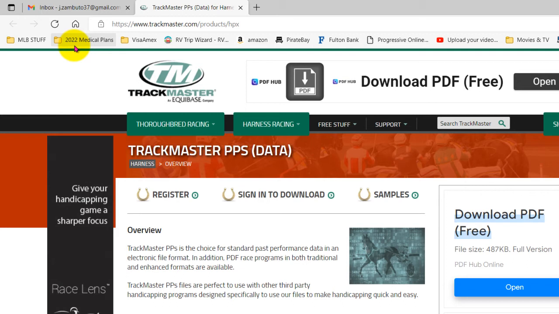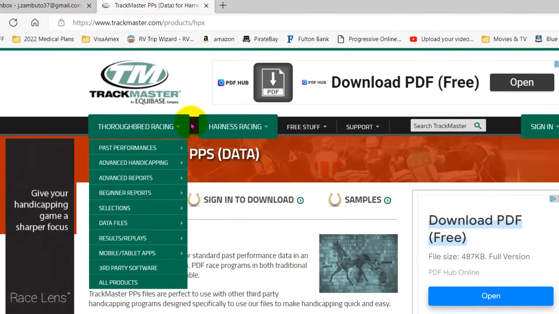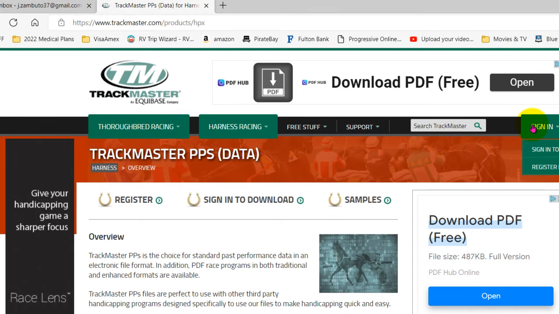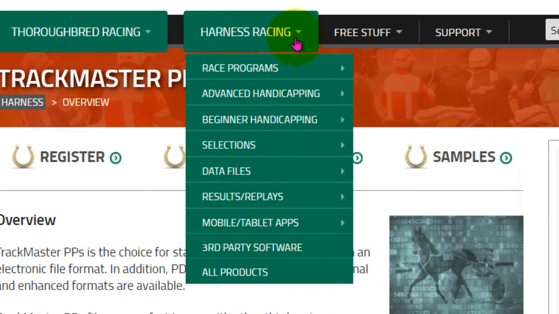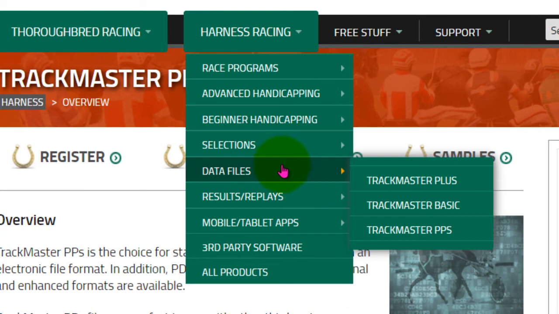And this will link over to TrackMaster. I just wanted to show you that, a lot of stuff here, but of course you have to sign in. I'm not going to bother to sign in, but you have to have an account. You're going to sign in and you're going to be downloading the racing cards. So which racing cards are we talking about? If you look under data files, it's going to be the TrackMaster and these past performances.